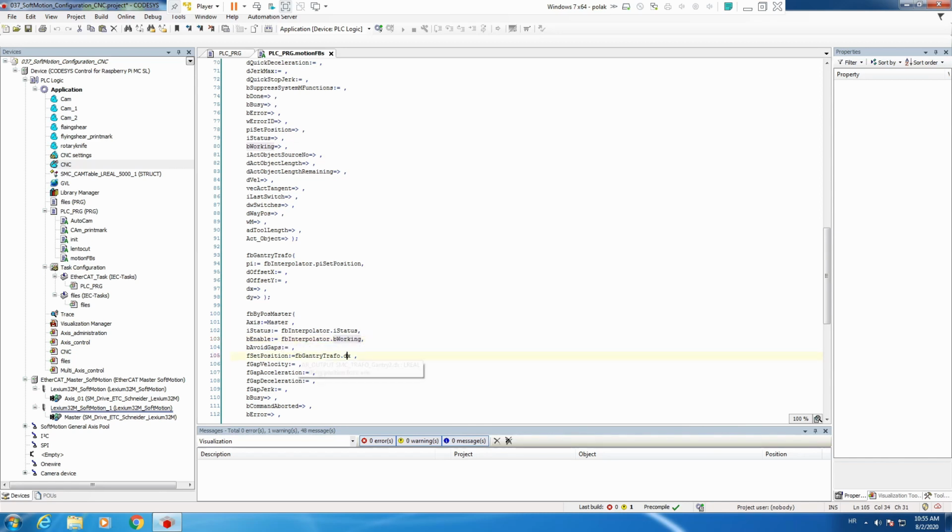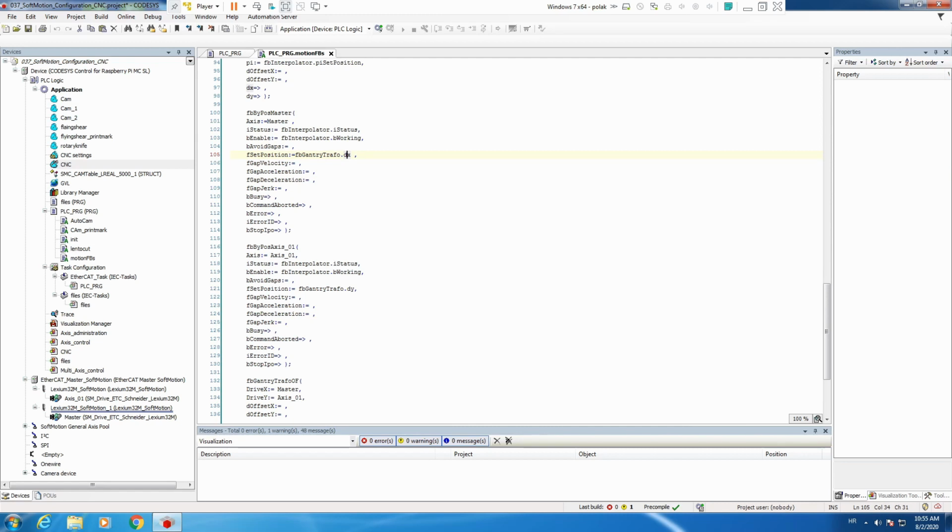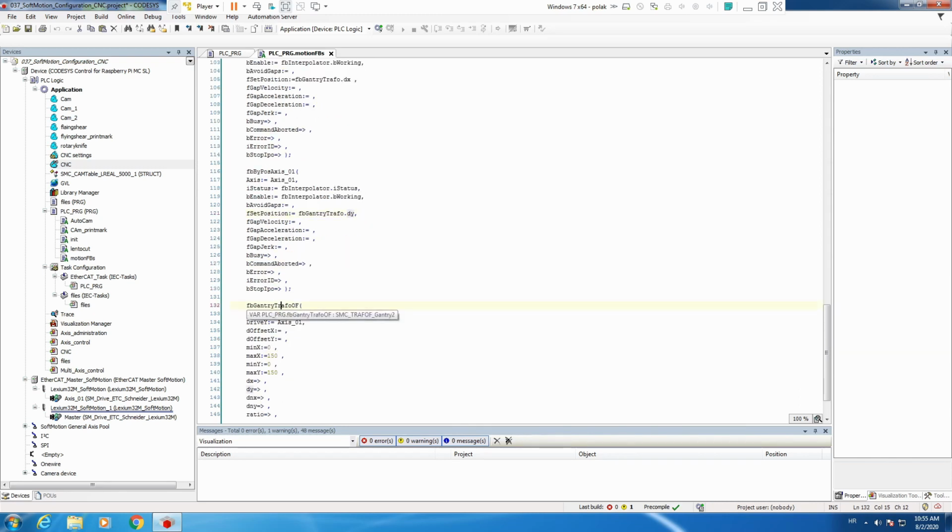And then set position for X is coming from the function block gantry transformation. Same thing for the y-axis, we need to put an axis, I status from the interpolator, B working, and also set y position from our gantry system. Then we come to our forward transformation. We need to put master and axis 01 for our X and Y drives, and also set the limits of our visualization, 0 and 150 for X and Y.